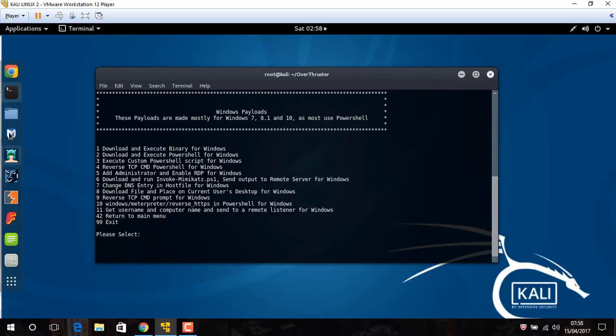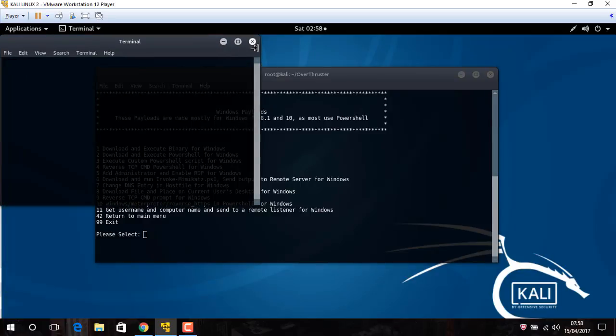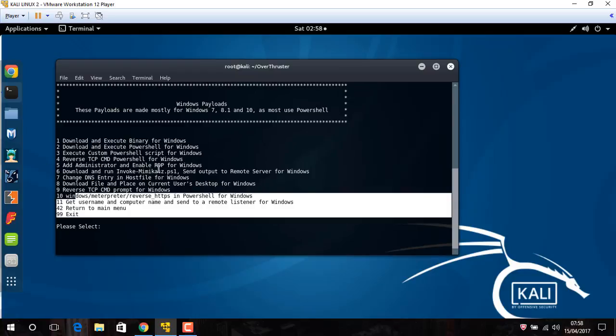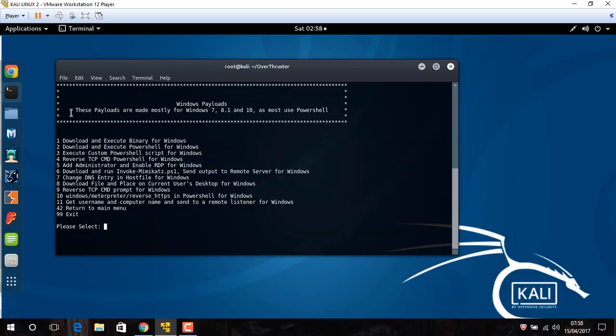But you need to open Metasploit for receiving. If you want to know how to hack them, it's very easy. If you check my channel, you will learn it. It's very easy. So that's it.